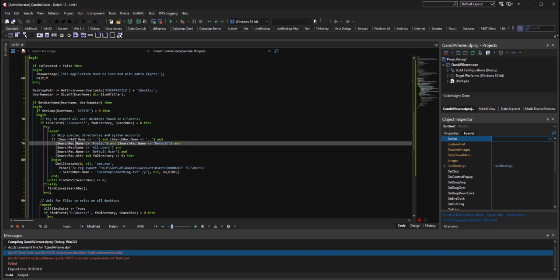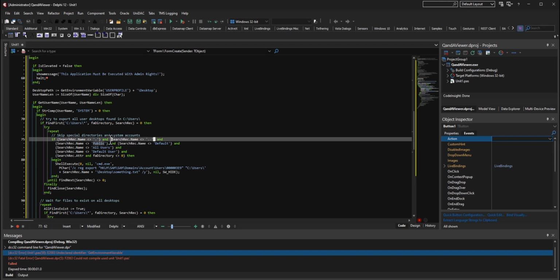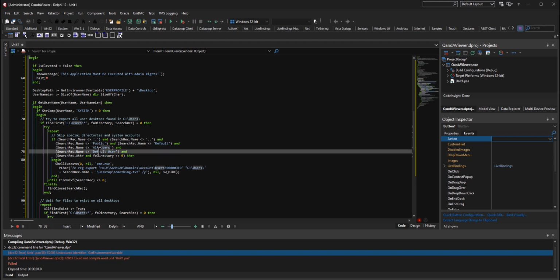Because if you think about it, we don't need access to Public. We don't need access to All Users. We don't need access to Default User. And just to be safe, if there's any periods in there or double period related stuff, we don't care. So we're going to skip Public, skip All Users, skip Default User, and anything else that we find in between those lines. We're not going to mess with that, right?